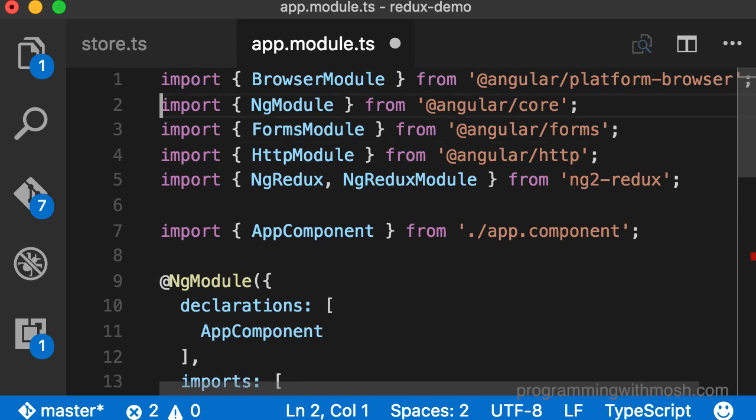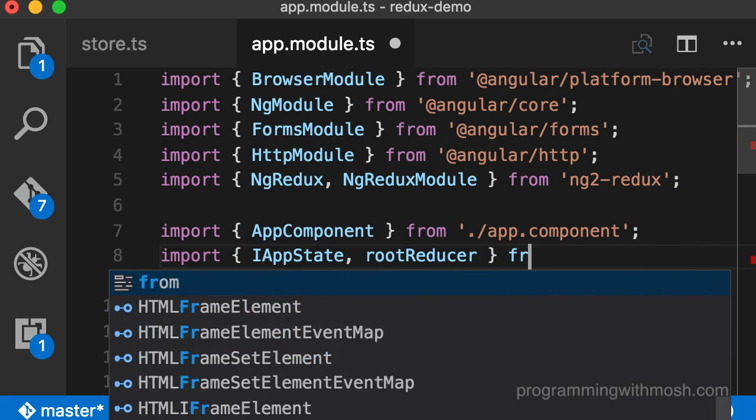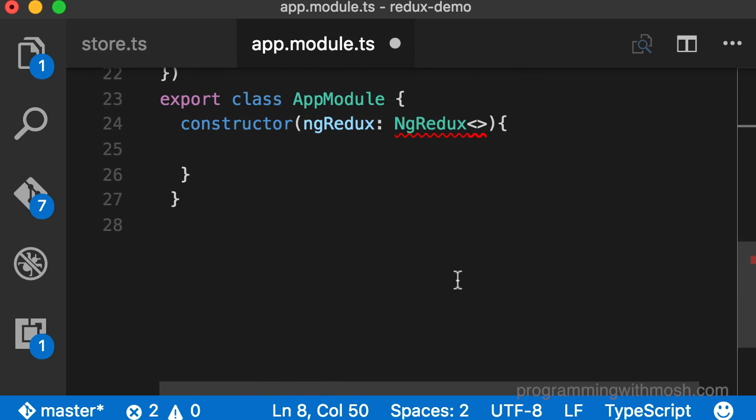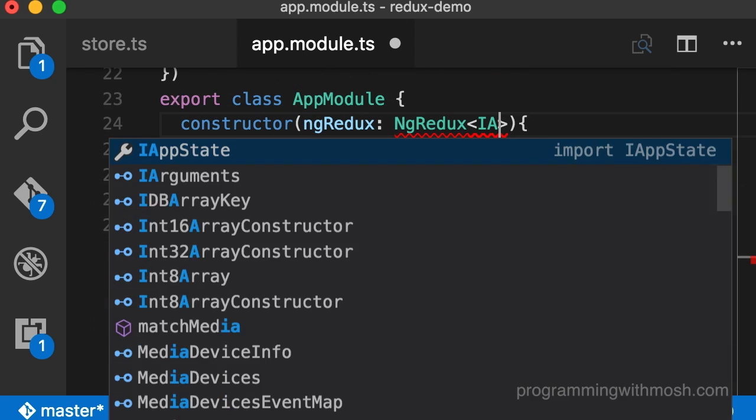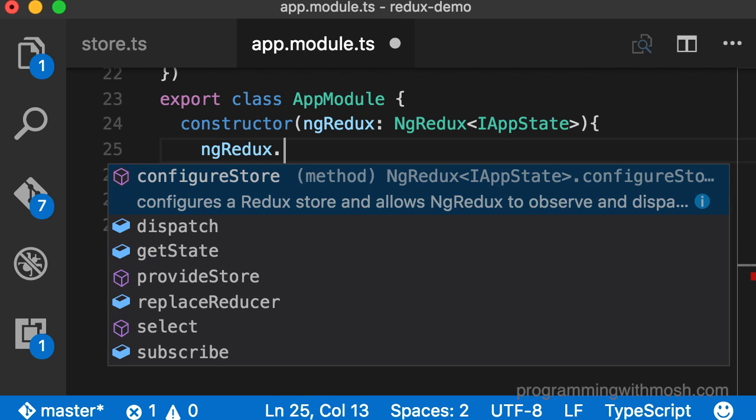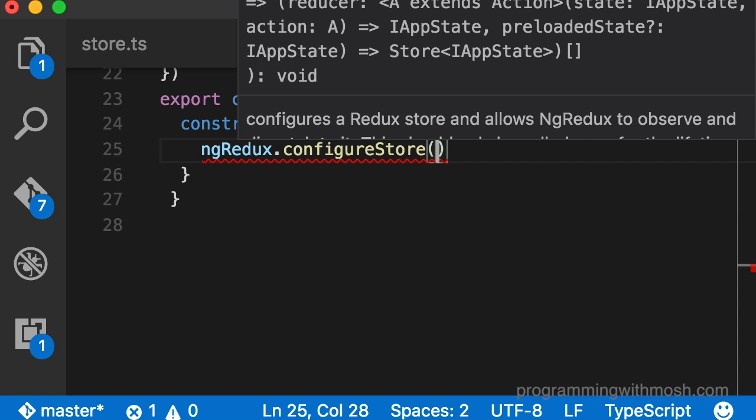So I'm going to go on the top, import iapp_state and root reducer from current folder/store. Now, back in the constructor, I'm going to use iapp_state as the generic argument for ng-redux. And the final step, we use this ng-redux object here and call configure store. This is to initialize our store.